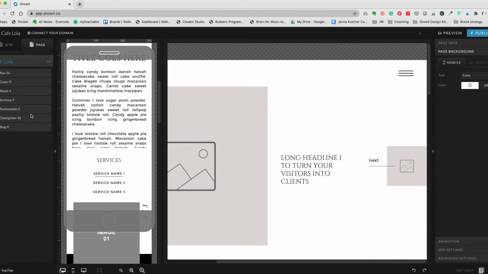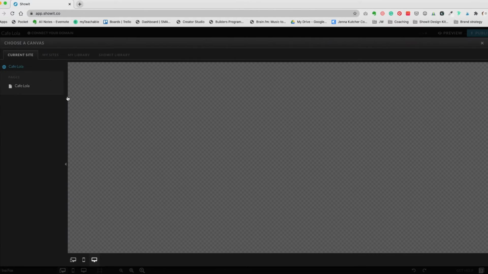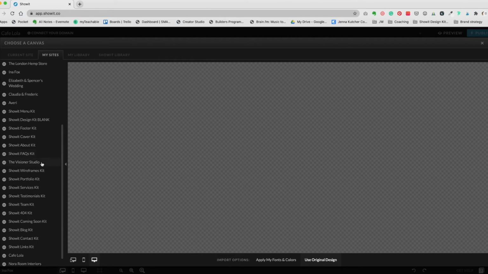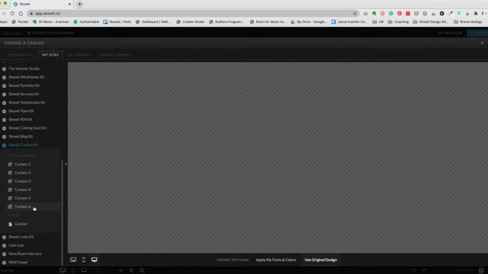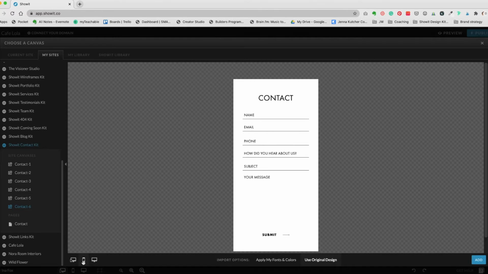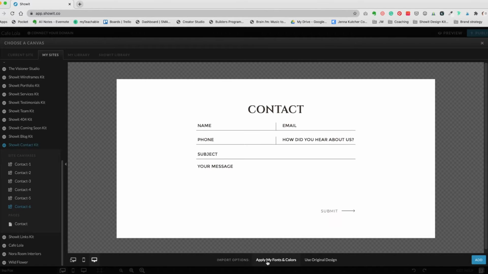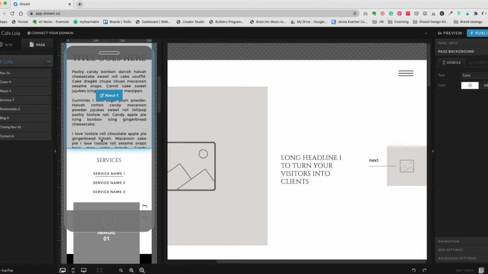We just move it up. And after this one is contact, which will be the booking form. For contact, I chose contact form 6, which is this one. Apply my fonts and colors. Just move it one up.